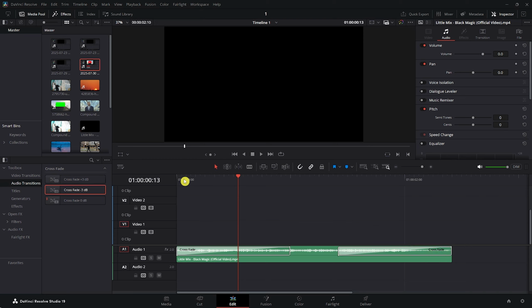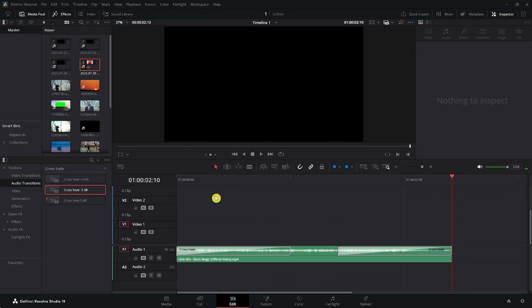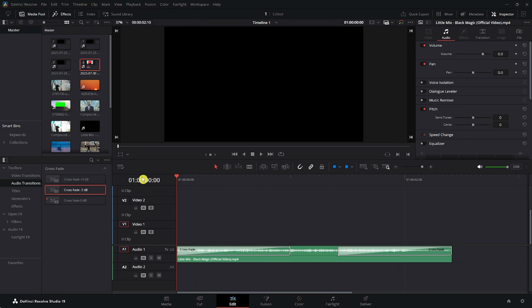So now let's test it out. As you have heard, that was the fade in at the first part and then fade out when it's ending. And then we also have the crossfade 0. As for this one, it will not add or extend any frames into any clip. So it would just blend.